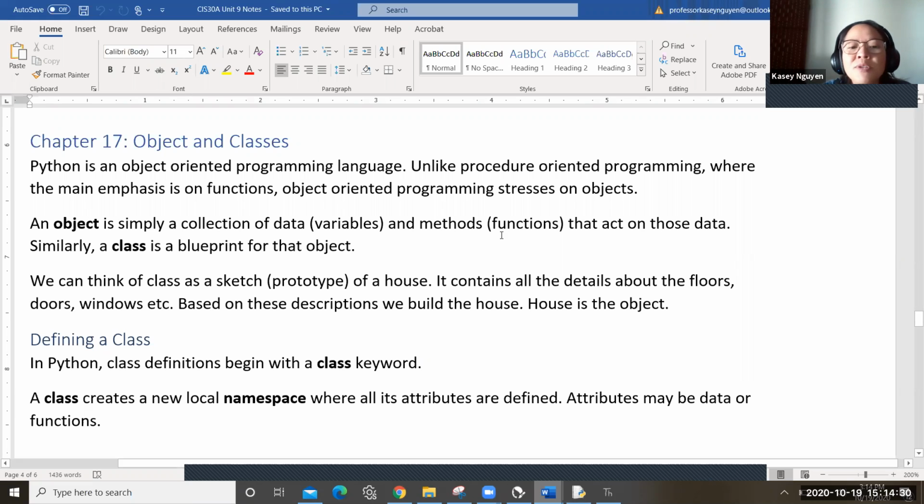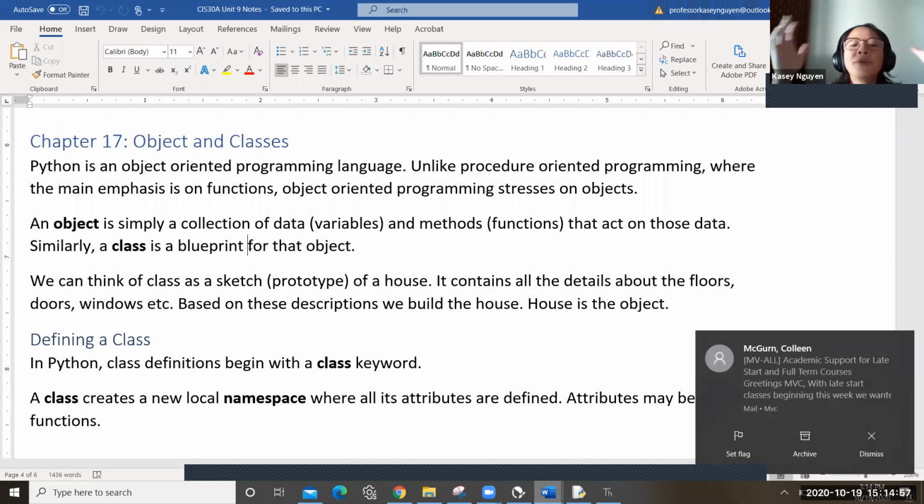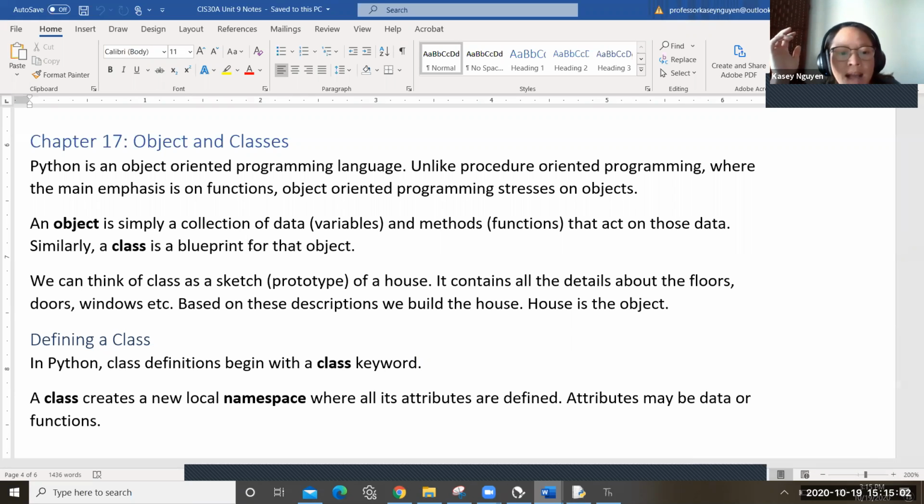So an object could contain variables or methods. You would use a variable, and the methods are the functions that would act on the data that's inside the container, which is the variable. You can use a list too, okay? A class is basically a blueprint of the object. So a class is like an outline, a prototype of the actual house, a blueprint of a house.